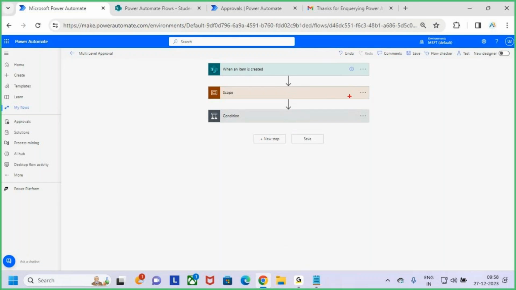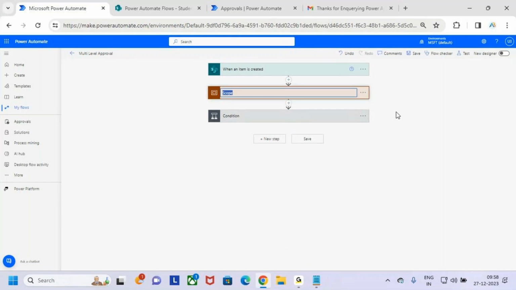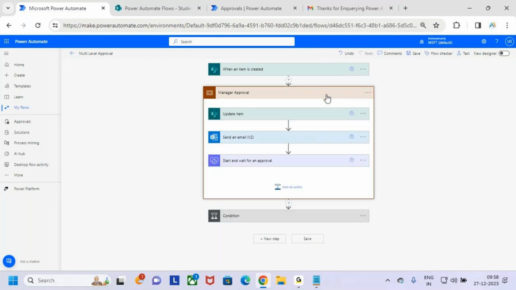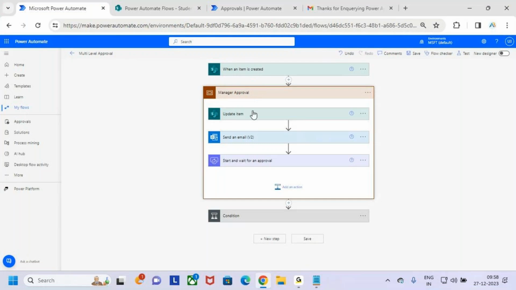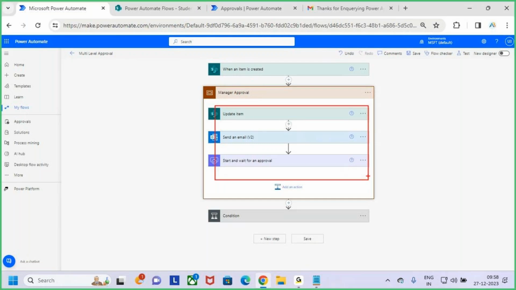So let me rename this scope. Rename it to manager approval. So when I click on it here, this is the scope. In this scope, how many steps am I adding? Three steps. So this is for manager approval.